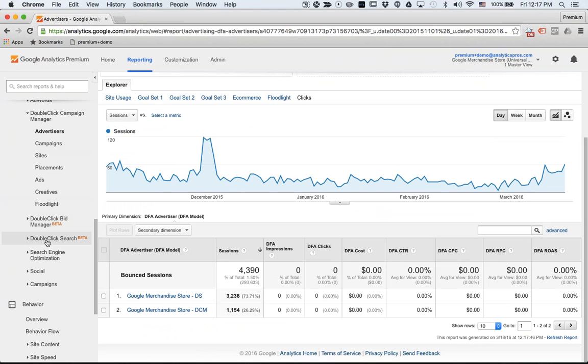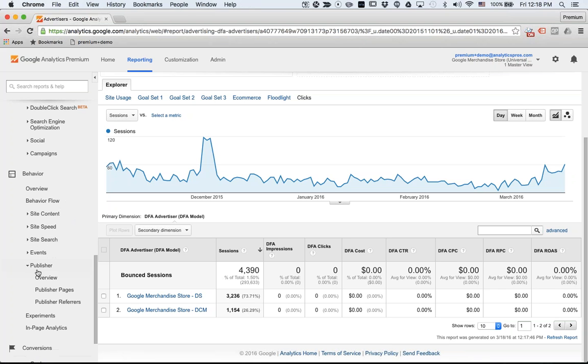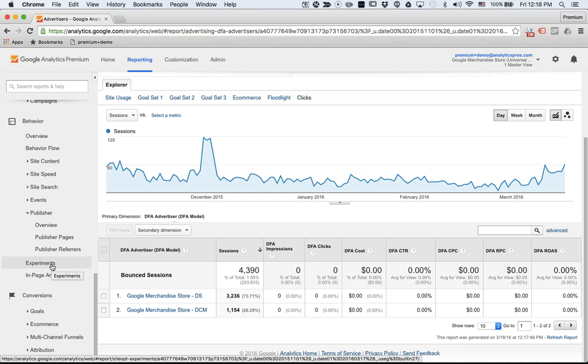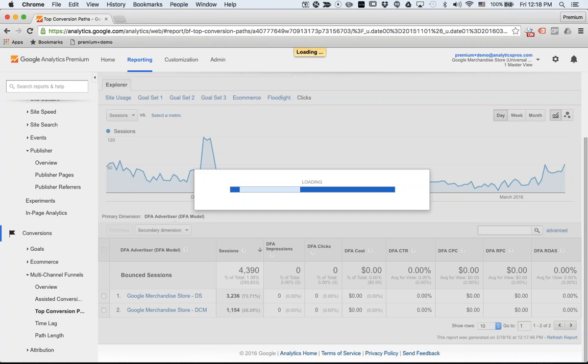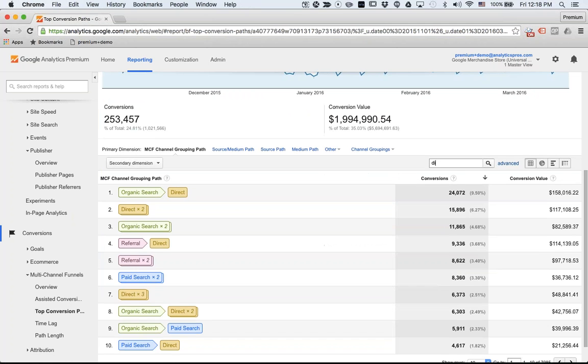What's really exciting with these integrations is there's a beta available to actually get view-through impression data into the platform. So if you wanted to analyze multi-channel marketing and understand how impressions are actually leading to outcomes in the multi-channel funnels, once you have the DBM and DFA reports, and even for AdWords, you can enable this impression beta. In MCF, if we click on our top conversion paths, you would be able to see the impressions of ads that are leading to conversions.